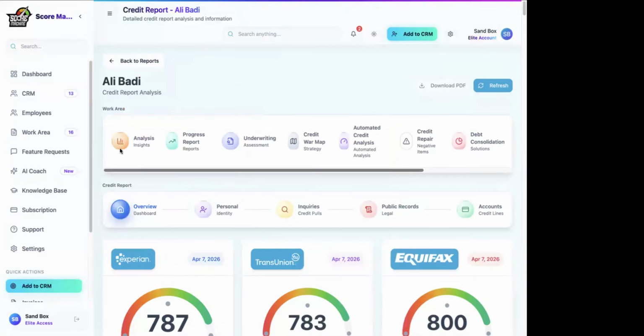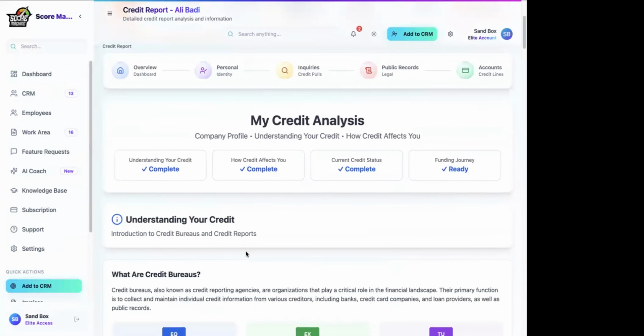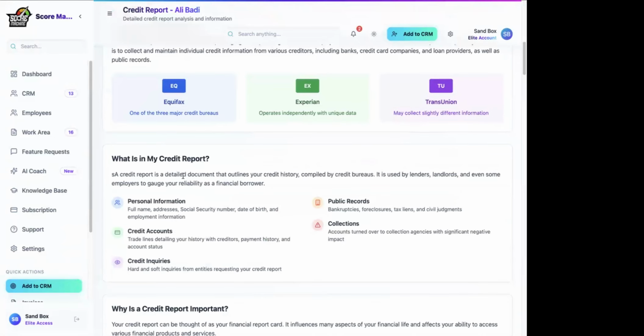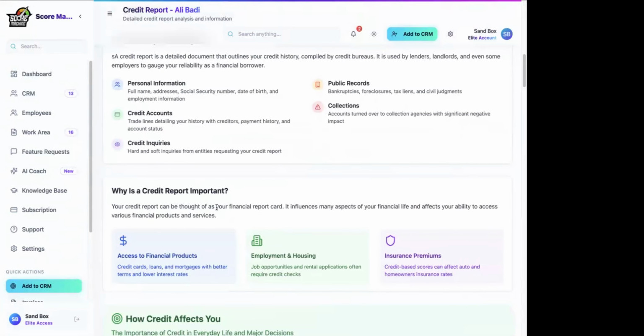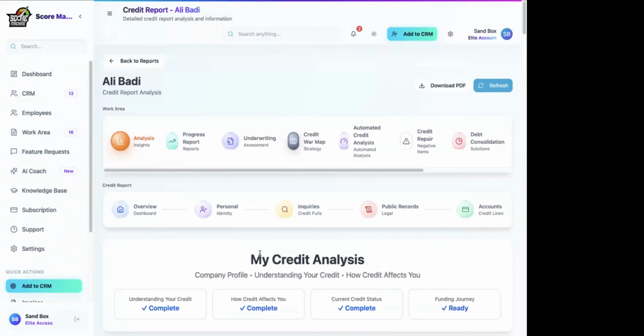Okay, so let's go ahead and click on the first tab, which is analysis. You have to click directly on that little icon there. And with the analysis, that gives you a background or understanding of credit. So understanding your credit, what are credit bureaus, what is in my credit report, why is credit important? All of that information is going to be pretty much explained here in the analysis tab.